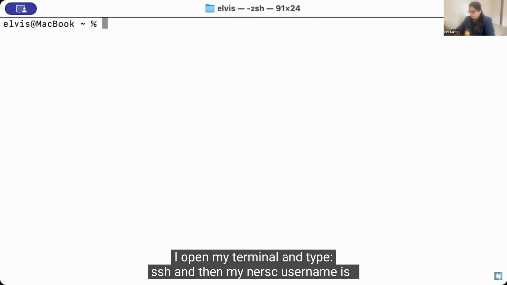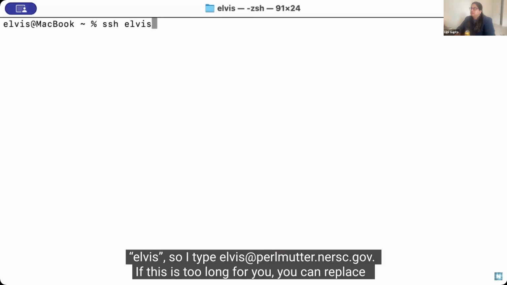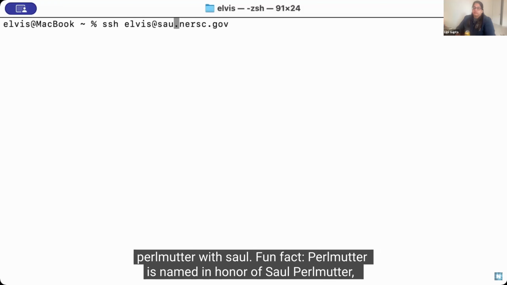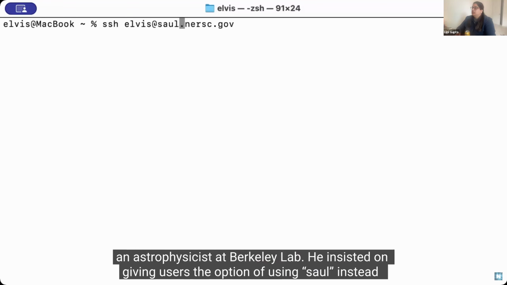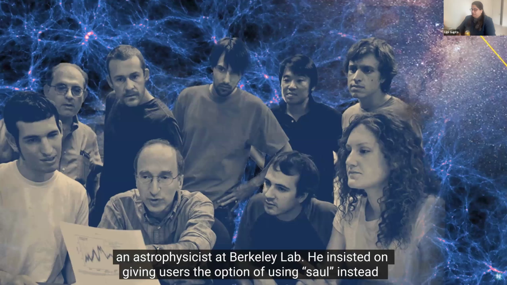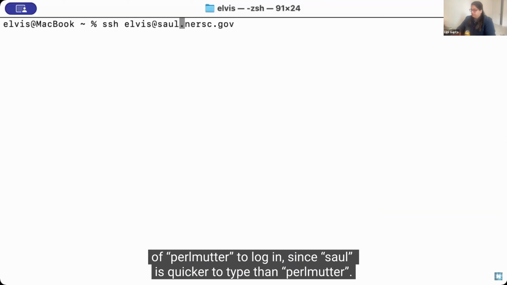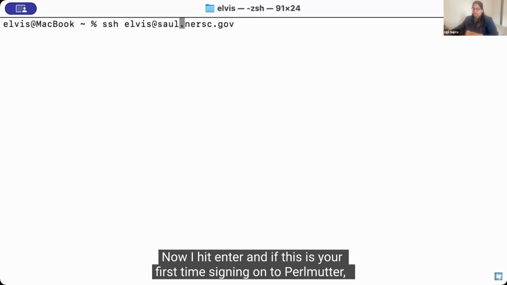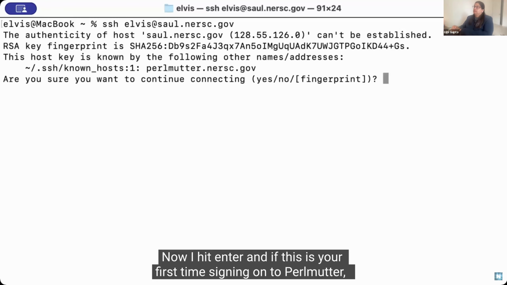All right, I think we are ready. I open my terminal and type SSH, and then my NERSC username is Elvis. So I type Elvis at perlmutter.nersc.gov. If this is too long for you, you can replace Perlmutter with Sol. Fun fact, Perlmutter is named in honor of Saul Perlmutter, an astrophysicist at Berkeley Lab. He insisted on giving users the option of using Sol instead of Perlmutter to log in, since Sol is quicker to type than Perlmutter.